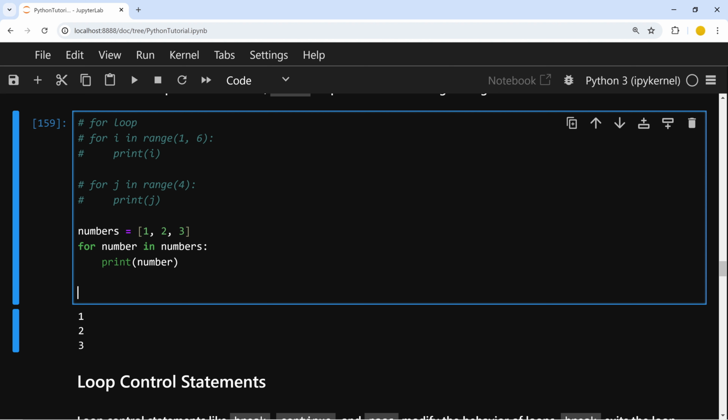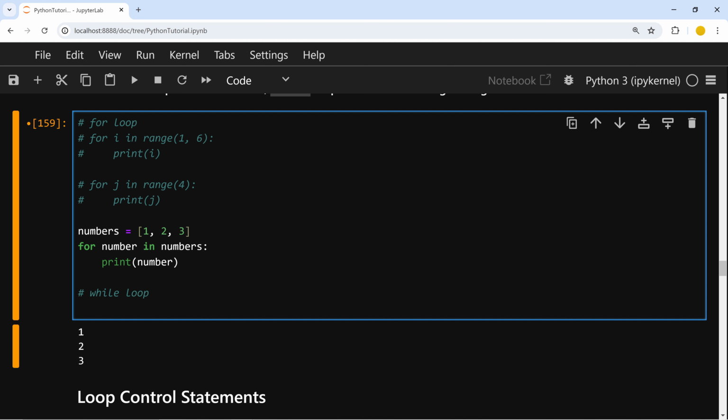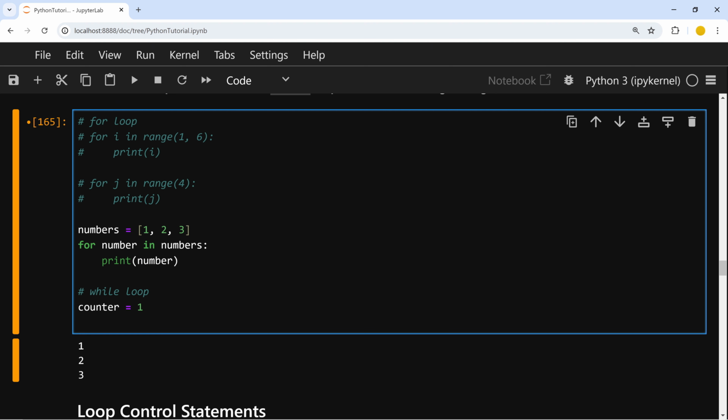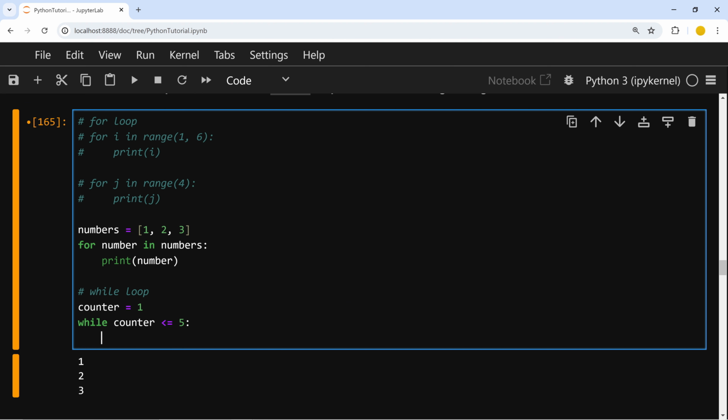Now let's see the while loop. By the way, you can write comments by putting this hashtag in here: while loop. I will define a counter for this. Counter is equal to 1. After that I will write while counter is less than or equal to 5. This will be the condition to be checked. After checking this, if this is true, which it will be for counter equal to 1, we are going to get into here and print the counter.